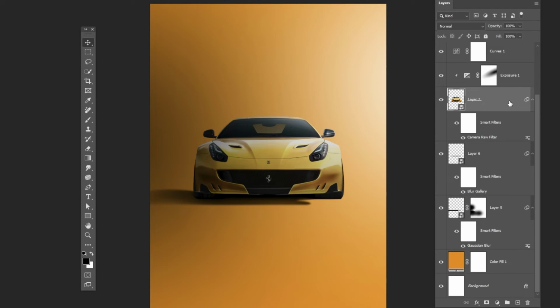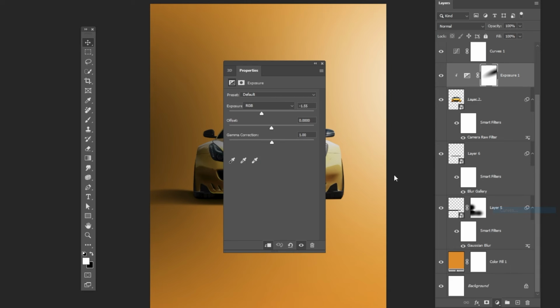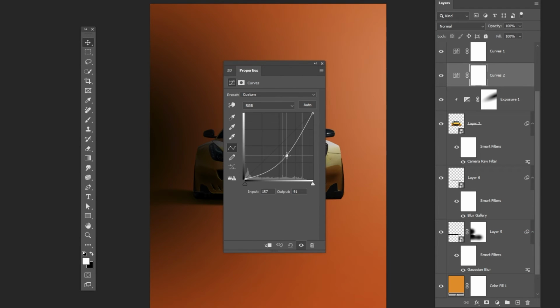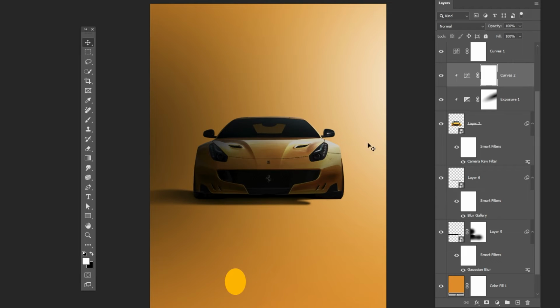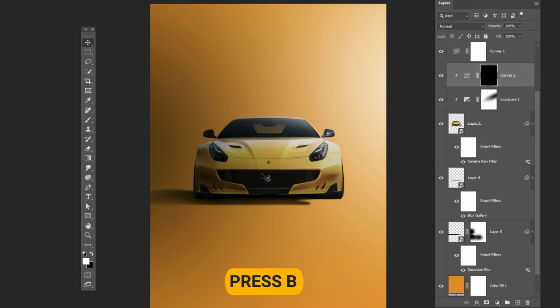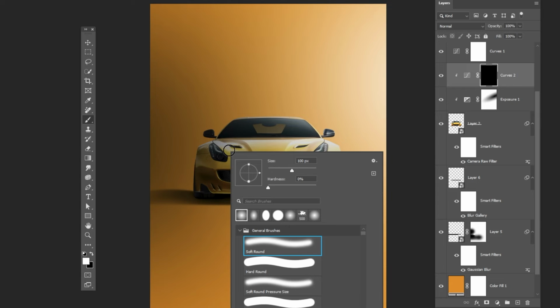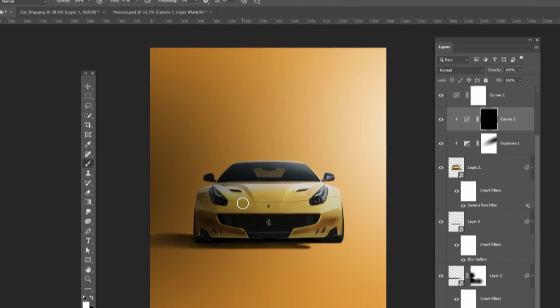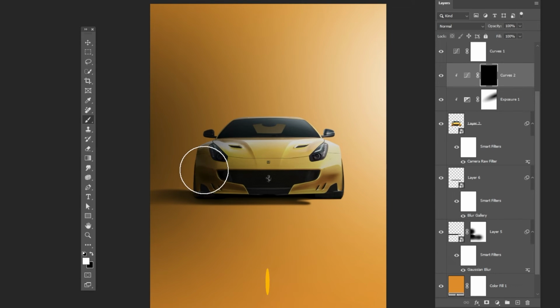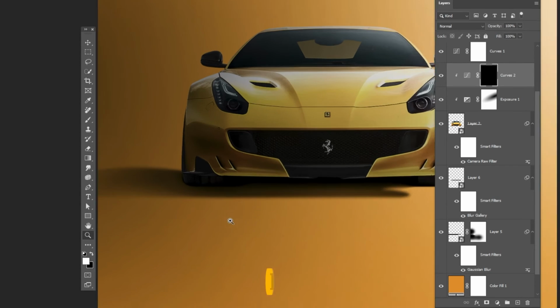Select the car layer and add a curve adjustment layer. Darken the image like so and clip it to the car layer. Press Ctrl+I to invert the mask. Set the foreground color to white and press B to select a soft round brush. Lower the flow if needed. Adjust the size of the brush and paint over the area like so.